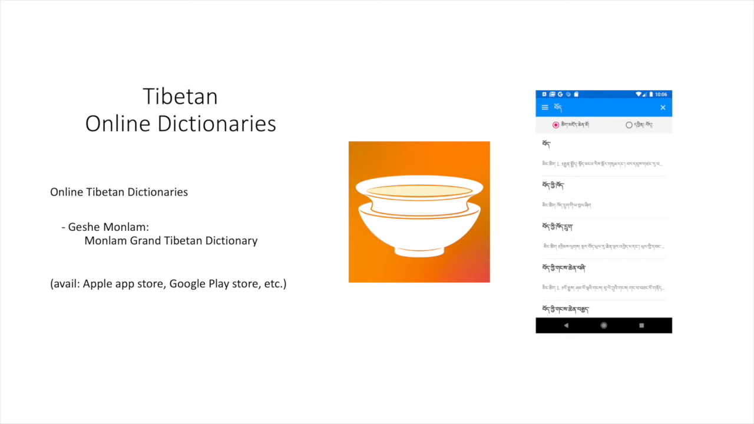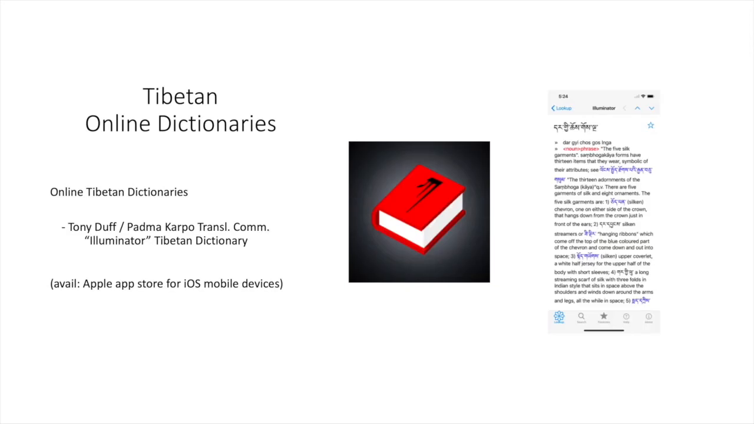The dictionary consists of a progressive intelligent search function with explanatory definitions and examples, and is, on the whole, carefully curated and well constructed. Likewise, Tony Duff's Illuminator electronic dictionary is a commercial product from the Padmakarpo Translation Committee in Kathmandu, available for iOS mobile devices, and is a Tibetan-English translation dictionary with lengthy explanatory entries.